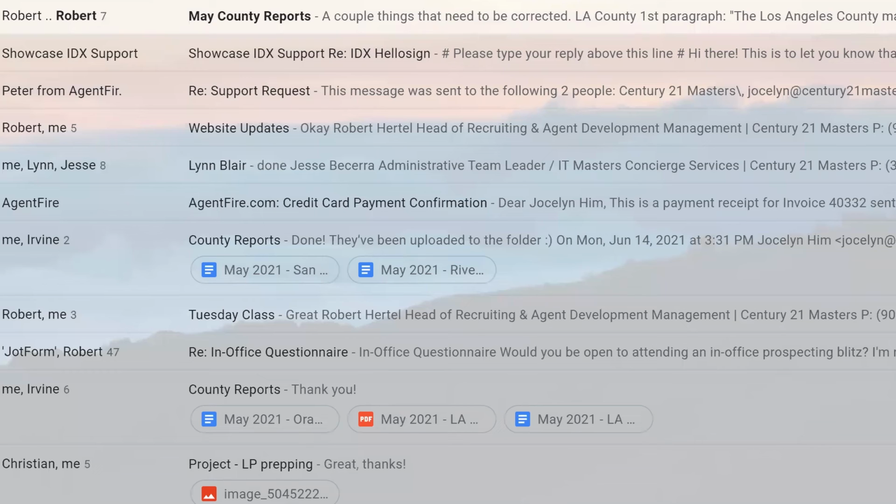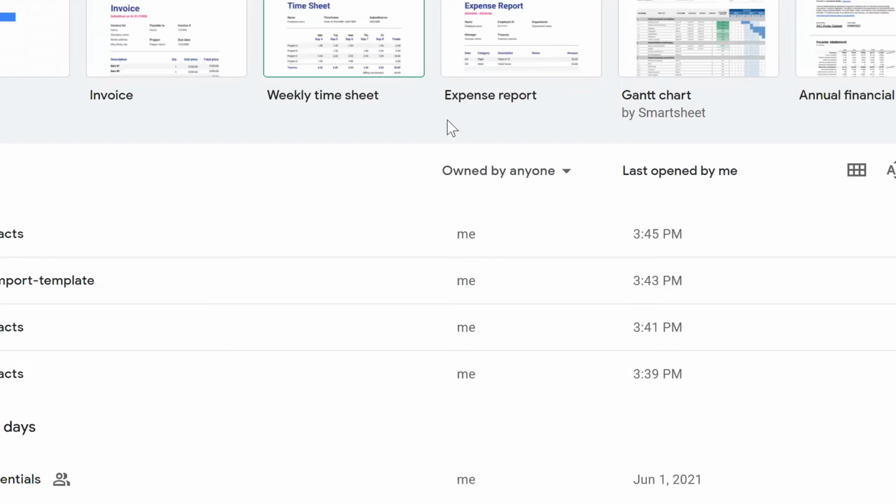So first you have to go into your Gmail, and then you go to all of your apps. So your Google apps are in this little icon here. And then you click on Sheets, right? Once you click on Sheets, you'll be given a lot of different options to choose from. You want to choose a blank option. So you click on the blank.